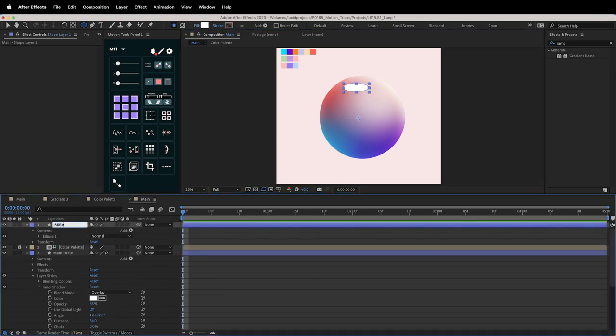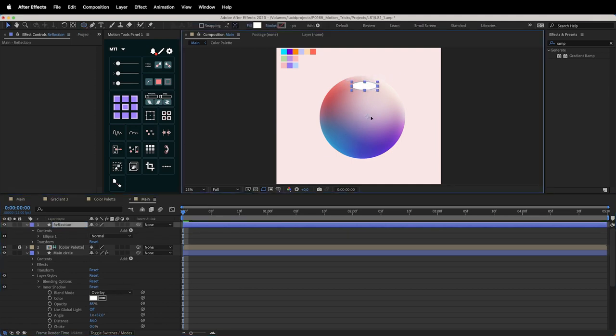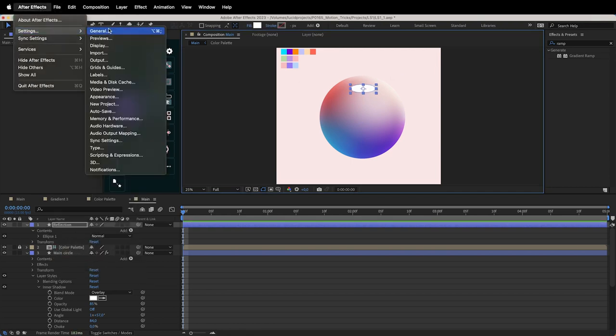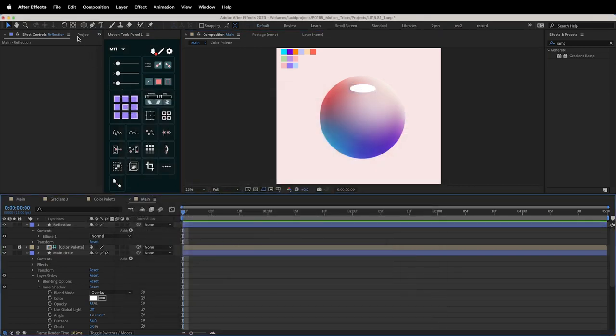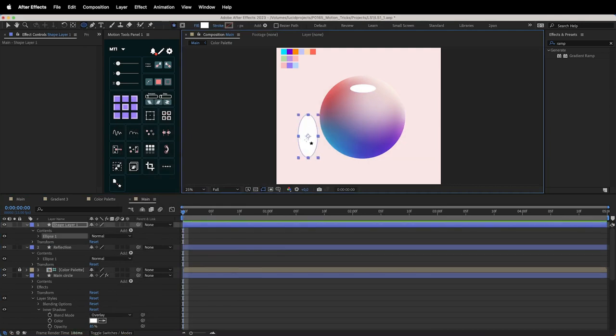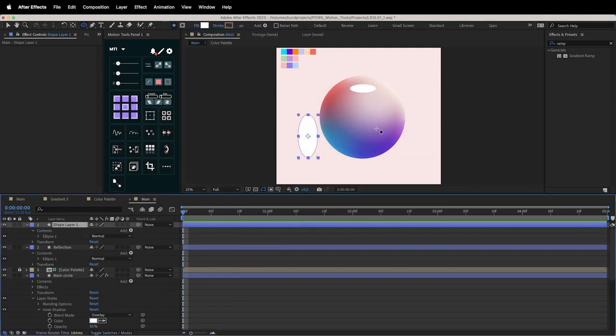By the way, if you haven't been using After Effects for too long, you will notice that it positions the anchor point of an object in the center of the composition. This isn't always convenient, so we can use the Move tool here in Motion Tools. But to avoid repeating this action each time, go to After Effects settings to the General tab, where you can enable the checkbox Center Anchor Point in New Shape Layer. This way, the anchor point will be automatically positioned in the center of the layer. And in the majority of cases, that's what we need.